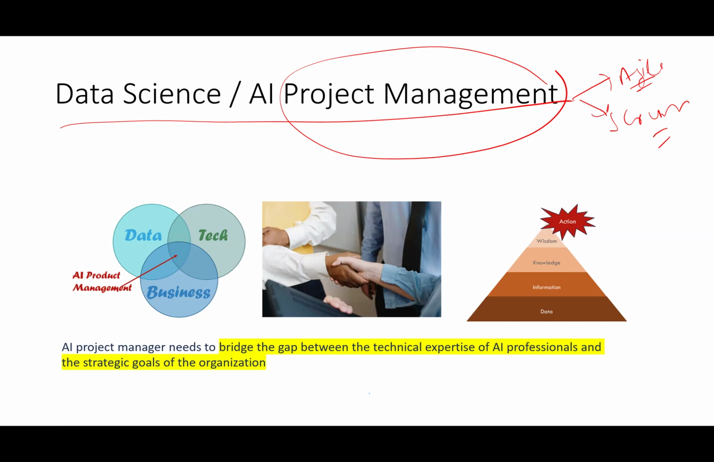So basically, you will be called an AI project manager. You need some experience to enter this field. How will you get experience? You need to work as a data analyst, data scientist. You need to take different roles.